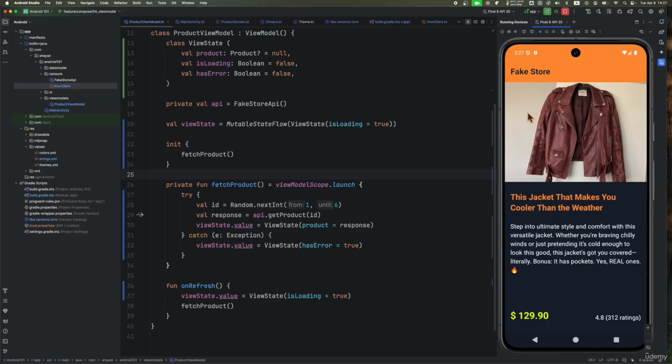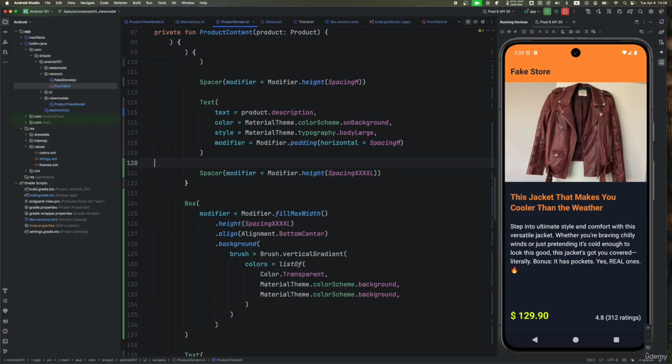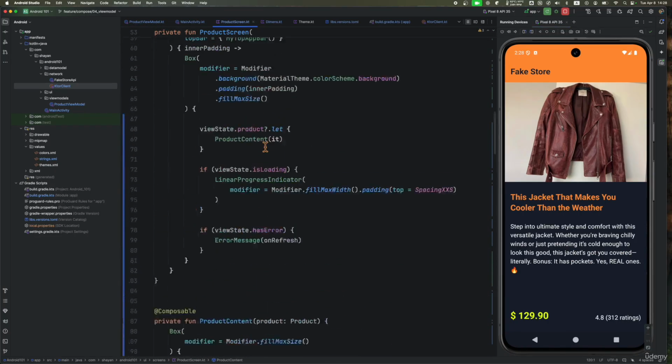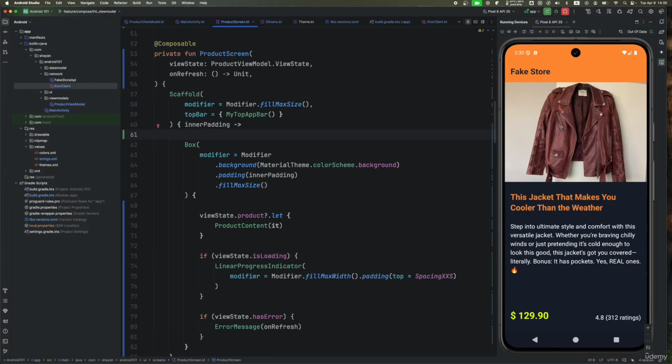So as the last thing, I want to add a pull to refresh functionality because right now to see a new product, we need to rerun the app and restart the app. But I want to be able to refresh the product by pulling the screen to the bottom. And that's very easy to do in Compose. There is already a composable for this, which is called PullToRefreshBox. So this is an extension of box, but it has the pull to refresh functionality.